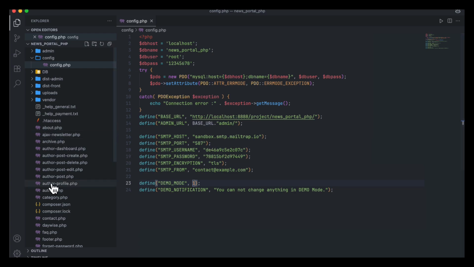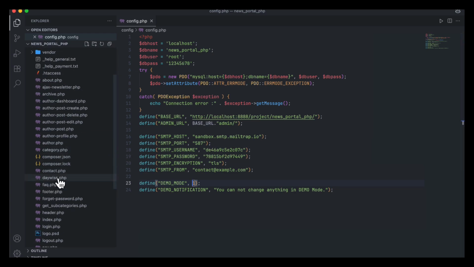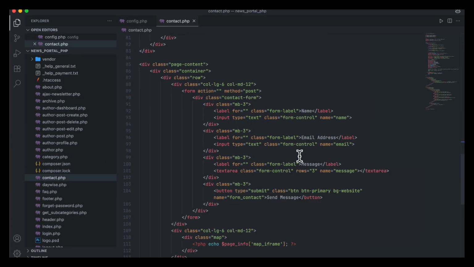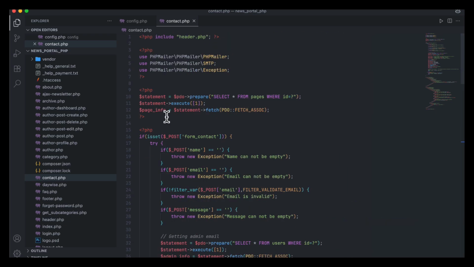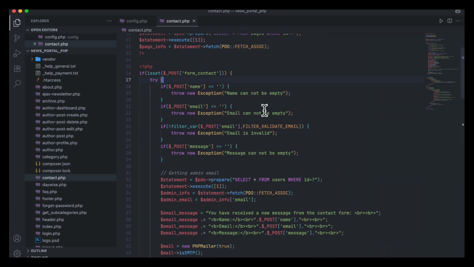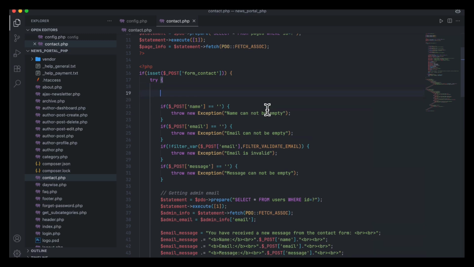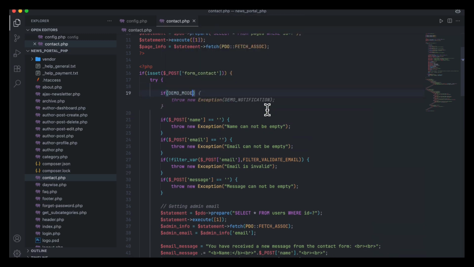Okay, so if the demo mode is activated, I am going to the contact page first. Here you see after submitting the contact, it comes to here first. So at the top I can write: if the demo mode equals 1, then what will happen, throw an exception with the demo notification. As this is an exception, nothing after that will work. So just put this after starting the try and it will work.